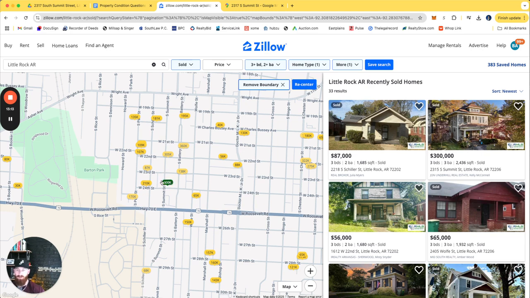Okay. So we know that we got it at 300. That's our ARV. So if we multiply 300 by 0.75, that's going to get us the first part of our formula. So 300 times 0.75 is 225. Now we have to subtract off our rehab cost so that we can determine what our MAO is.